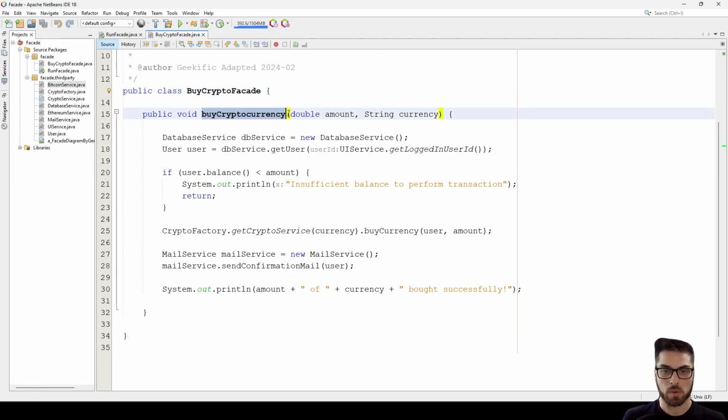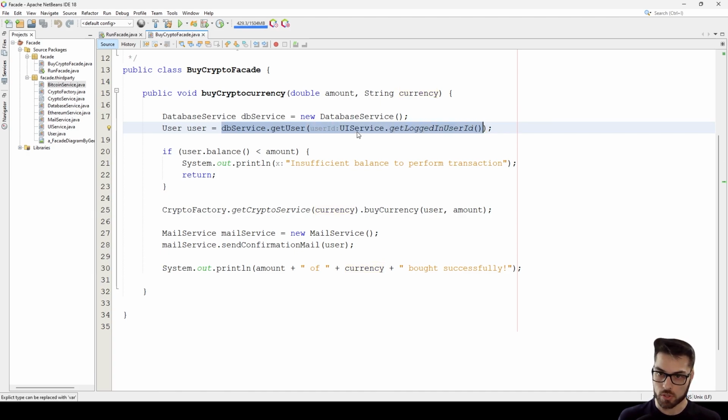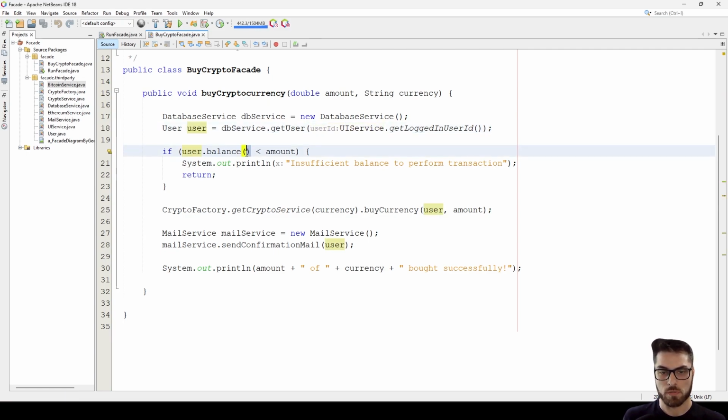So let's take a look at the buy cryptocurrency method. It only takes an amount and the currency. So what are the steps we have to perform to actually buy cryptocurrency? First, we interact with the database service, which retrieves a user with db service get user. And from the UI service, you get the current logged in user. So we interact with two services already, the DB service and the UI service. Then we check if the user that we retrieved, if their balance is actually less than the amount you're trying to buy.